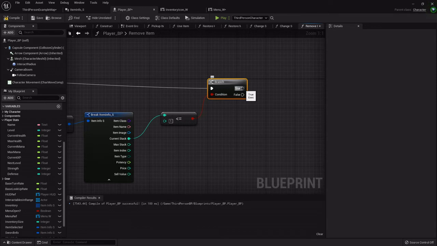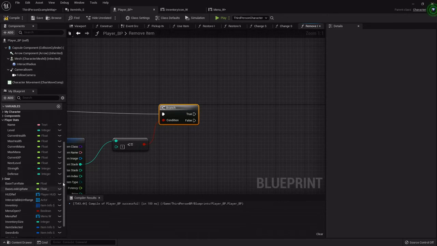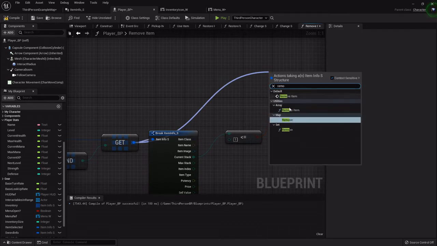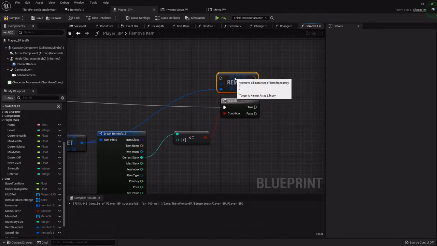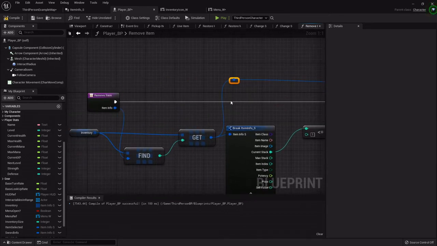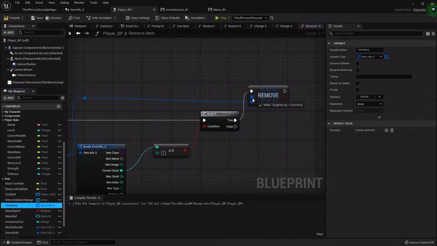And if it is less than or equal to 1 when we use it and remove it, then we want to remove item. The item we want to remove is the one we just found inside our inventory, and we want to remove it from our inventory.